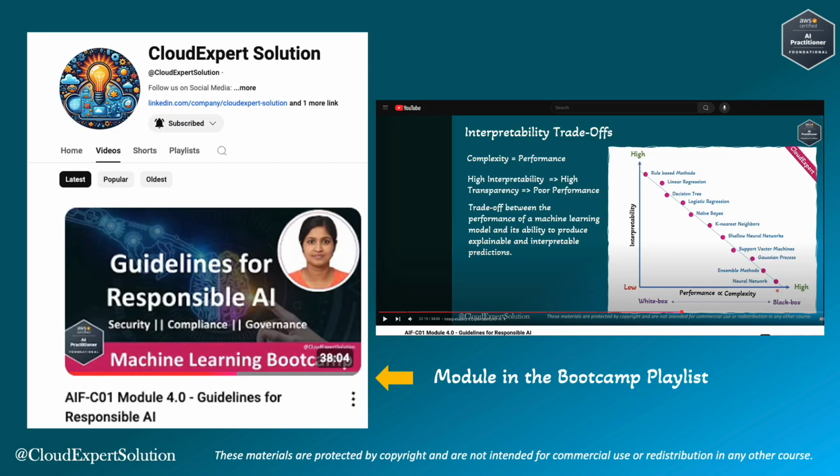We have covered machine learning models interpretability in greater depth in module 4.0 Guidelines for Responsible AI. Please review that video and clarify if you have any doubts regarding interpretability or explainability of machine learning models.